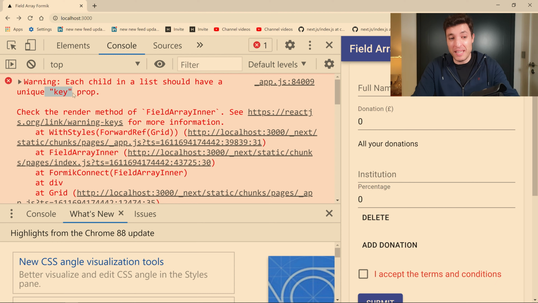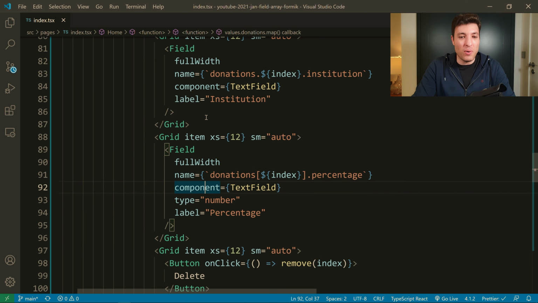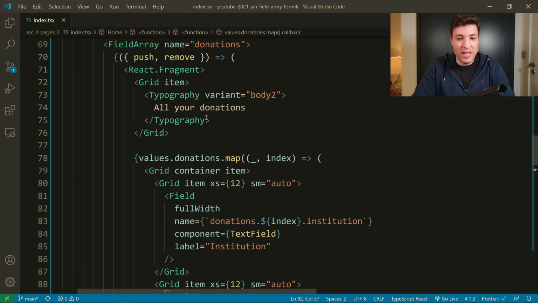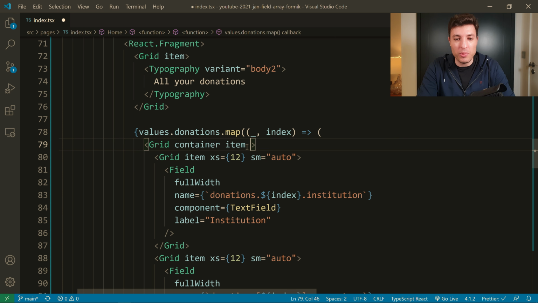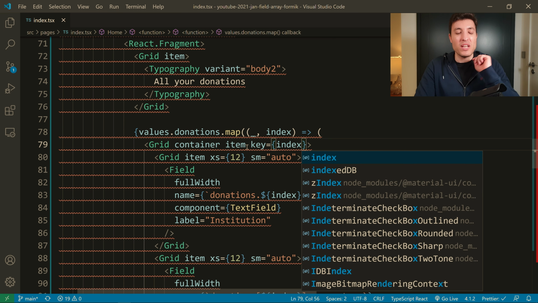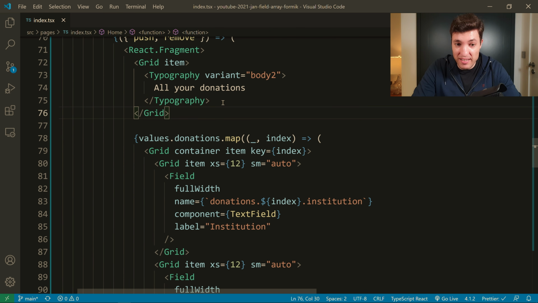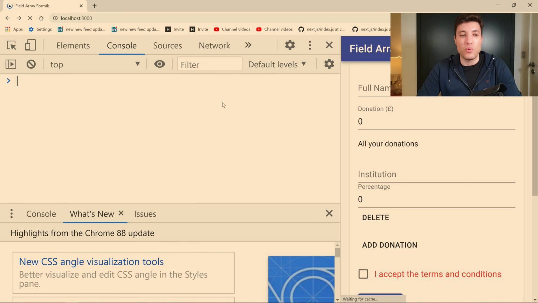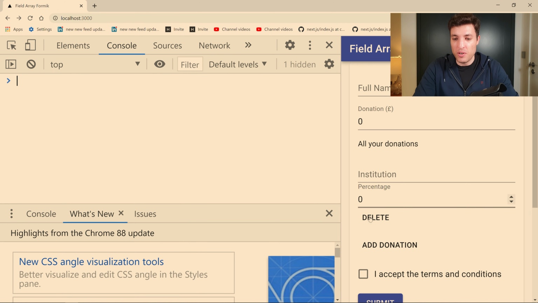We need to pass a key to our fragment. So we can come over here, and we will do the following: key equals to index, for example, right? So now we have everything that we need. We can just refresh, and now we have no more errors.